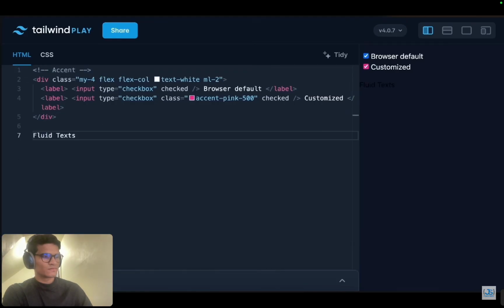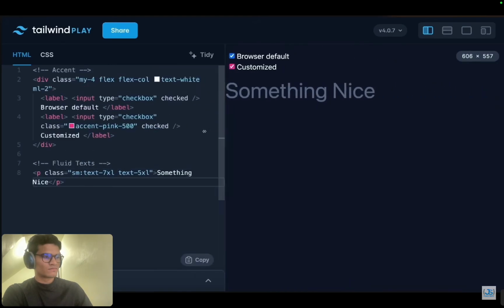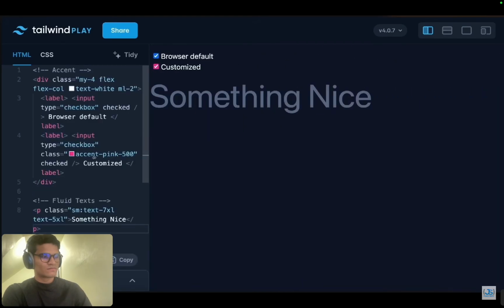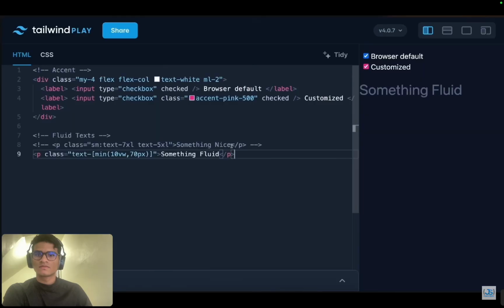It'll be all about fluid texts. So usually when building a responsive website, you have to take care of the text size on different devices. You'll have to do something like this, like change the size on different breakpoints. So it's bigger on larger devices and smaller on smaller devices. But did you know that there's also a custom style approach that you can use here? Something like this. Text min 10 VW and 70 pixels.